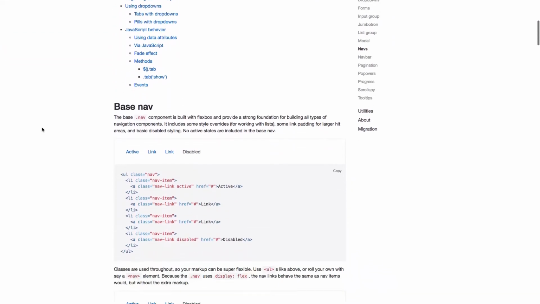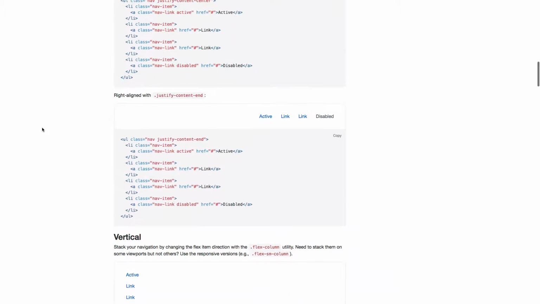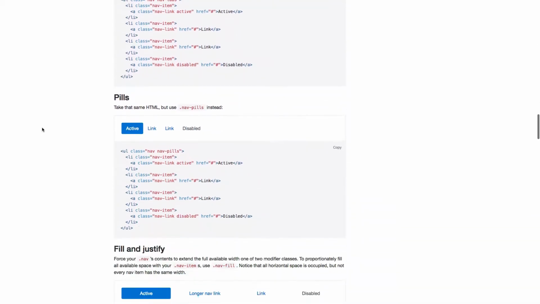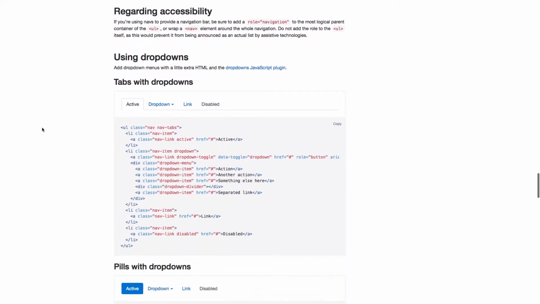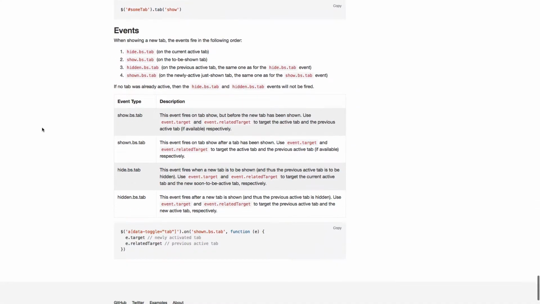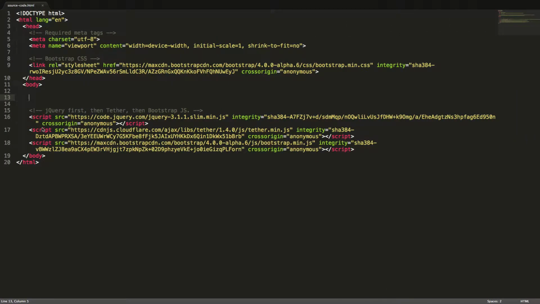In this lecture, we'll learn about the Nav component. Navs can be styled with tabs and pills, and they can have drop-down and pane functionality. A nav component can be structured as either an unordered list or a group of links.